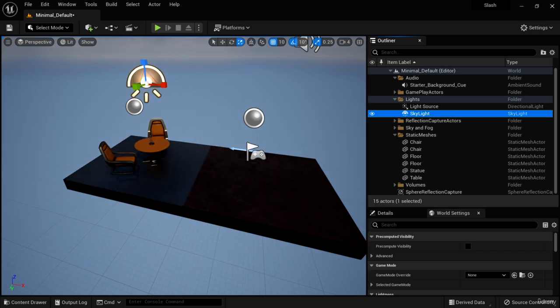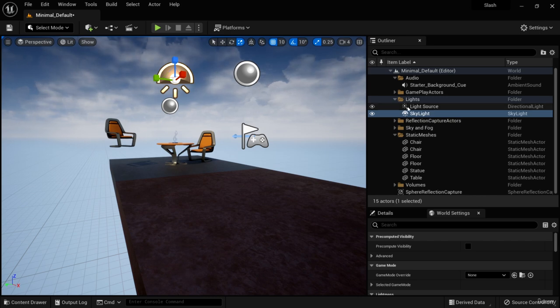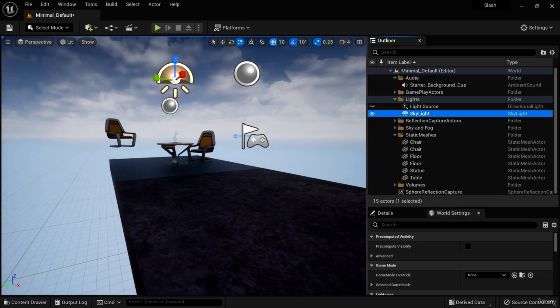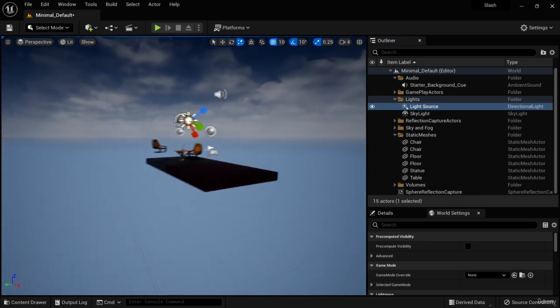A skylight provides lighting for the entire level. It's sort of a baseline lighting level for our world, and it even affects indoor areas where the sun can't penetrate. Now, we also have a light source. If we toggle visibility for this, we'll see that the whole scene gets dark. And if we select it here in the outliner and press F, we'll focus in on it.